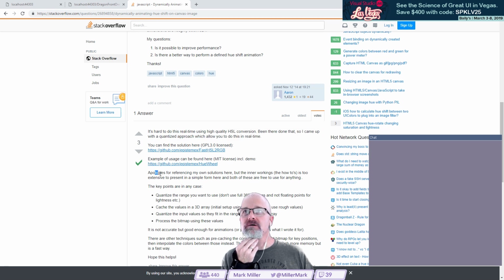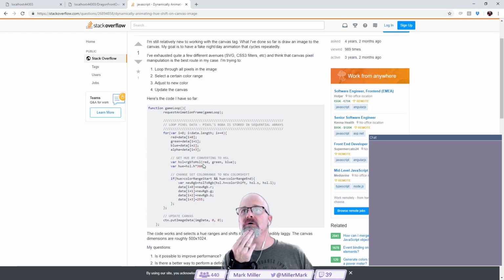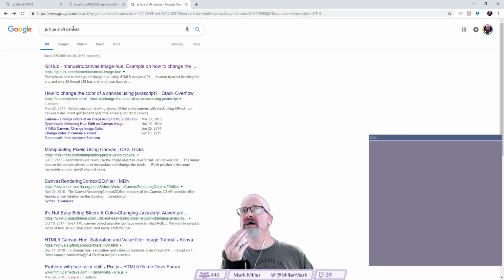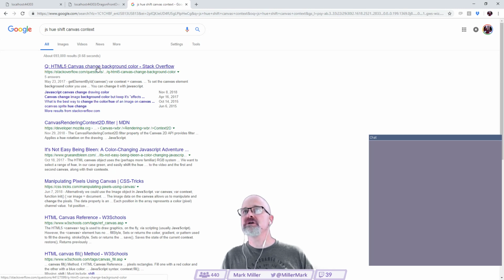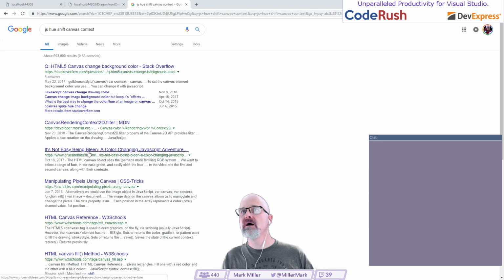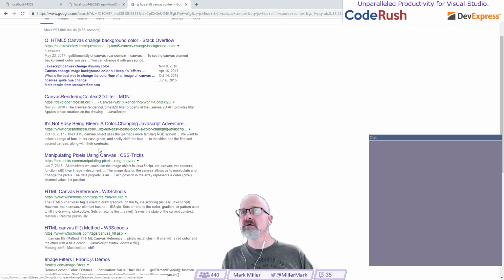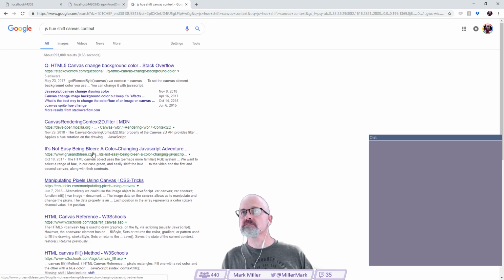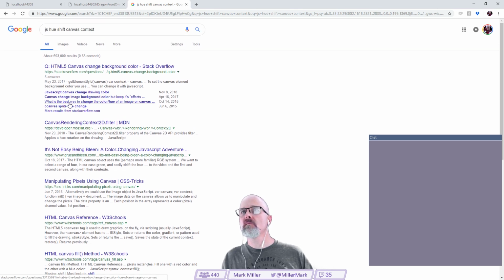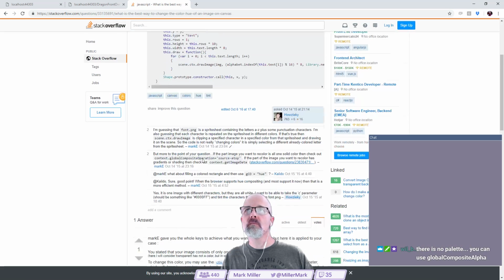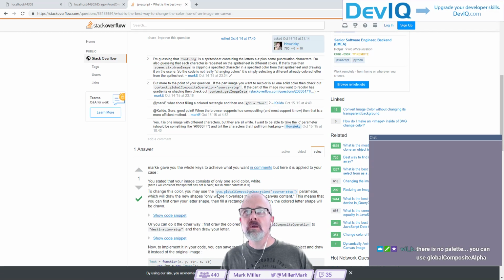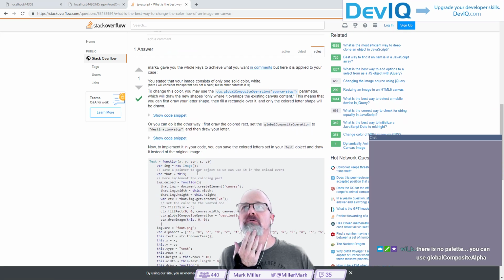I don't think I want HSL conversion. I just want to shift the hue. What else is it? It's something in context. I got to add context to my search here. Canvas, change background color. I definitely don't want that. Color changing. Global composite operation. This is what I'm looking for.